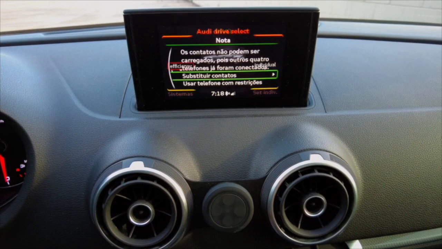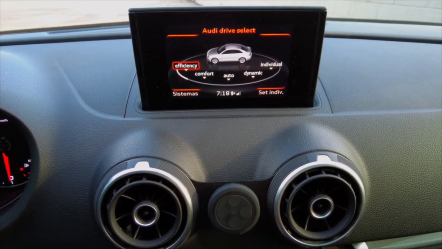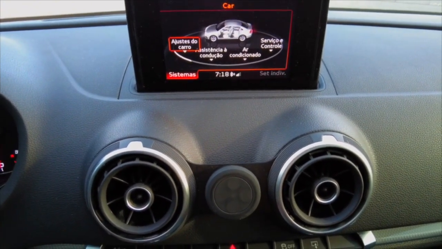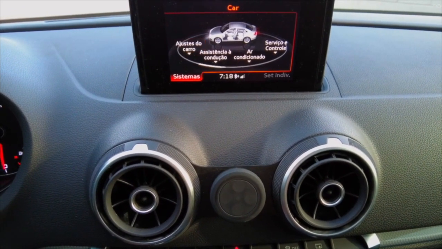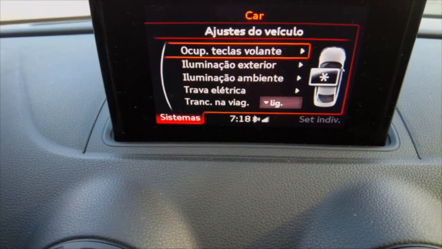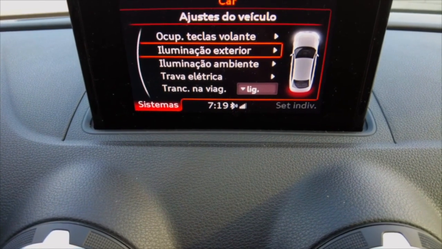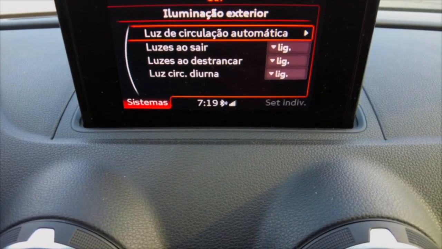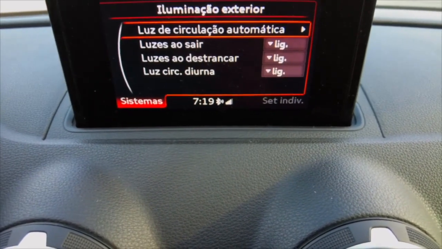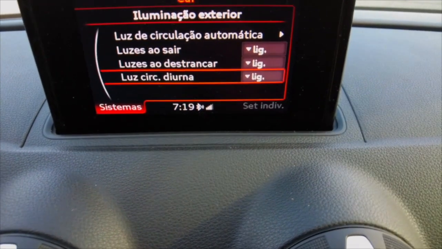On the Multimedia Center screen, we go to Menu, then Car Functions, and from there you can go to System. Here we access the car settings, and what do we do here? We select car settings. Exterior lighting is the next step, correct? Here, you can choose to switch the daytime running LEDs, DRL, on or off. Options for exterior lights include lights when exiting, lights when locking, and running lights.